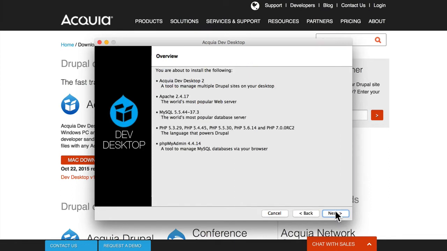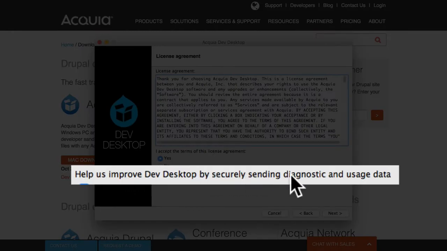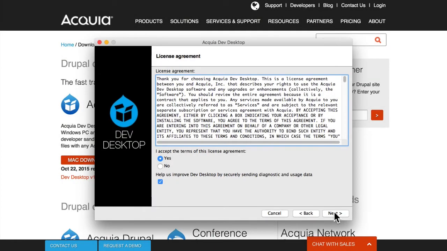Click Next. You're about to install the following. Again, you can read that if you want. Click Next. There's a terms of agreement here. It's pretty standard. You might want to uncheck the securely sending diagnostic and usage data to Acquia. It's up to you. Click Next.